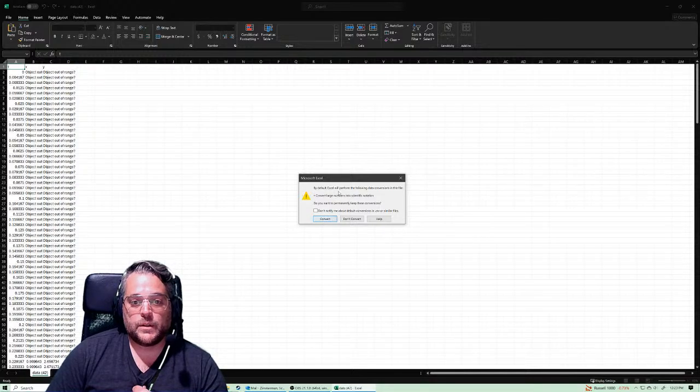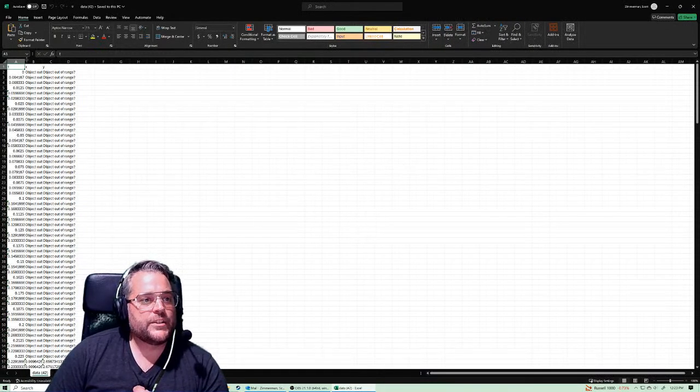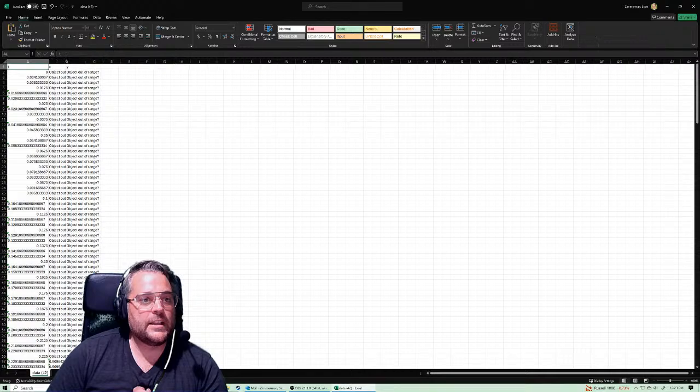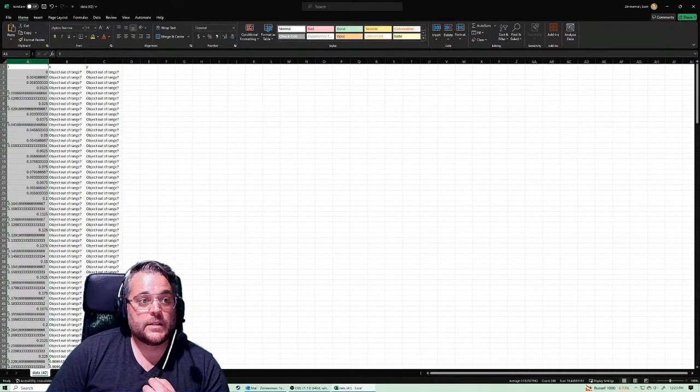Excel is going to convert large numbers into scientific notation. No, I don't want you to do that. And you see here, this is the output of our data, the output of our object tracker. We've got one column here, which is labeled T. That column is measuring in seconds.